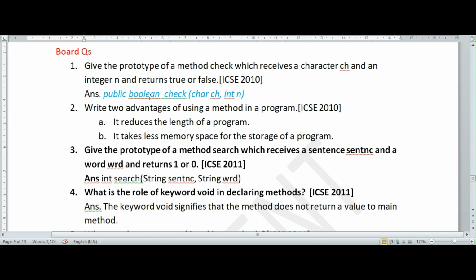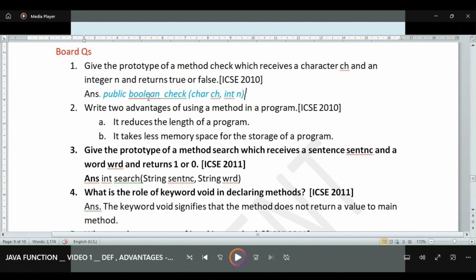Boolean is the return type, the method name is check, and it receives a character value ch and an integer value n. So: boolean check(char ch, int n). Check is the function name, boolean is the return type.